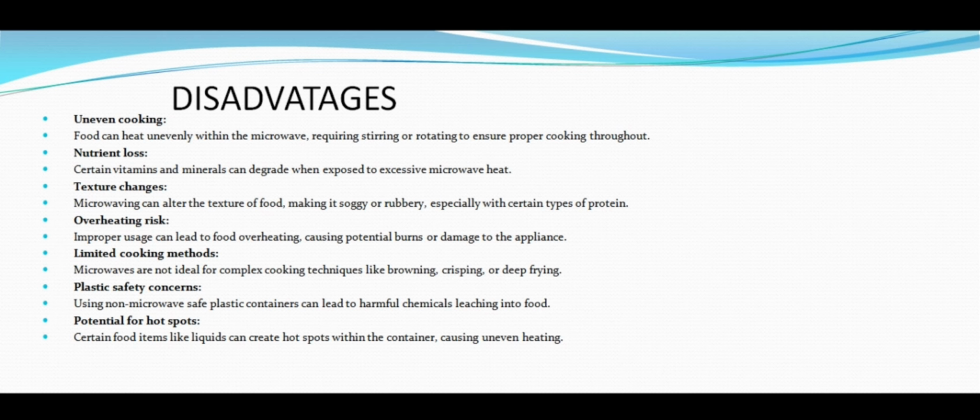Moreover, limited cooking methods. Microwaves are not ideal for complex cooking techniques like browning, crisping or deep frying. Plastic safety concerns. Using non-microwave-safe plastic containers can lead to harmful chemicals leaching into food. At last, potential for hot spots. Certain food items like liquids can create hot spots within the container, causing uneven heating.